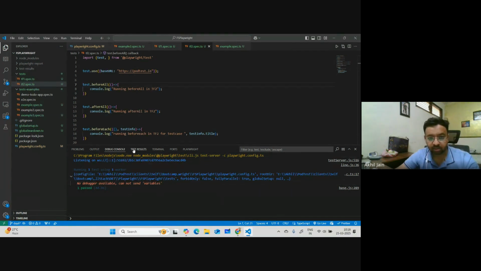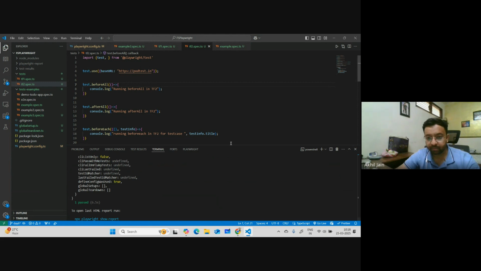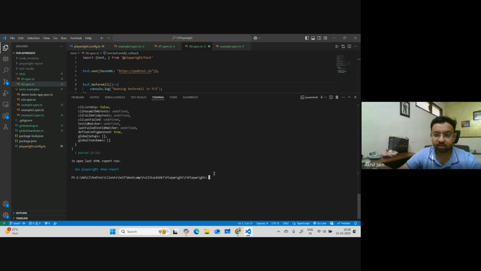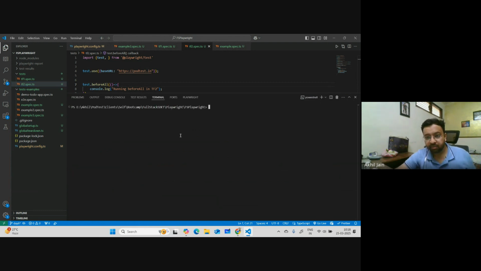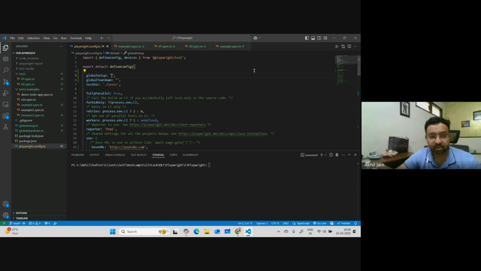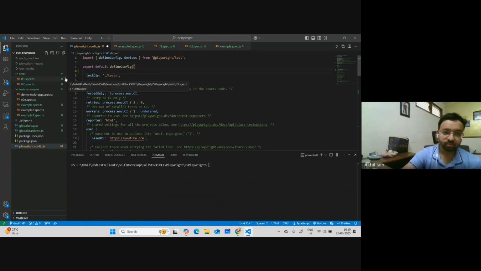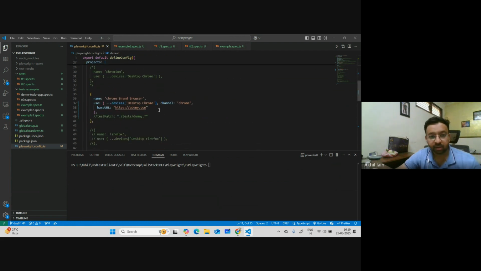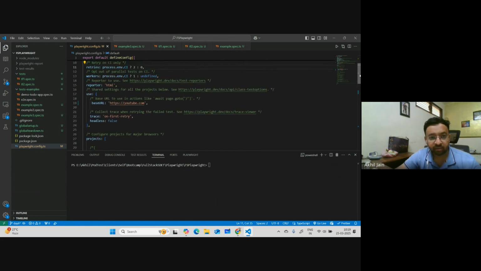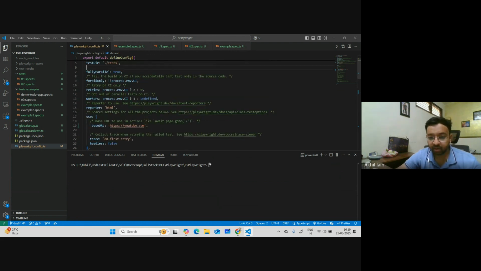Why is it test results? Terminal. Let's create a new instance of PowerShell. Delete the previous one. So we have two files, and just one last thing. Okay, let me remove this. We are running it. We have tests. Great. Let's say npx playwright test. Let's see what it does.